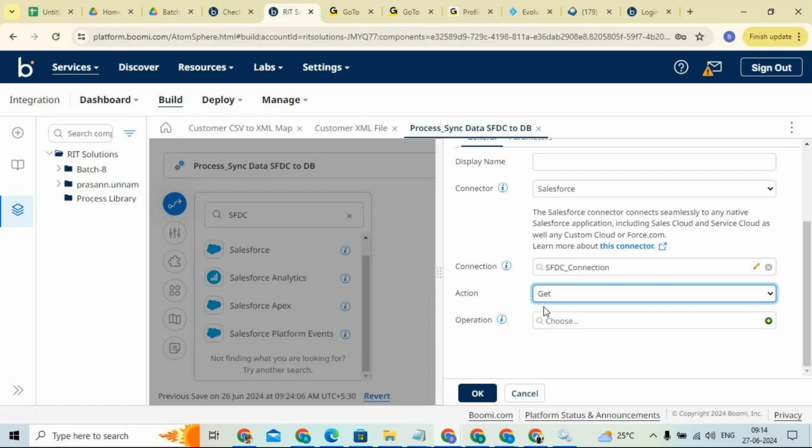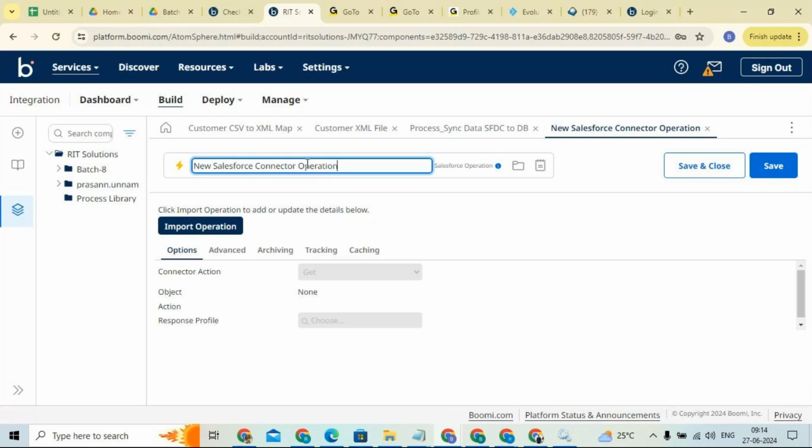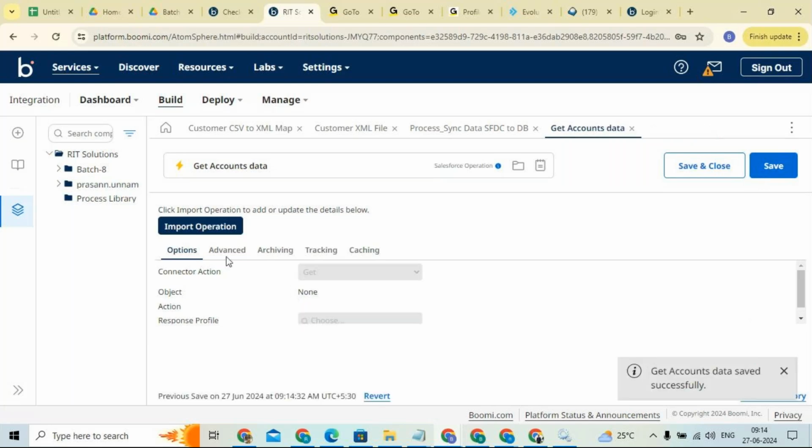We are trying to query the data, right? We are trying to query the data from Salesforce. We are getting the data from Salesforce. Now click on operation. Okay, Salesforce operation. Let's name it get accounts data. I can say accounts data. Now save it. So now you can see here.